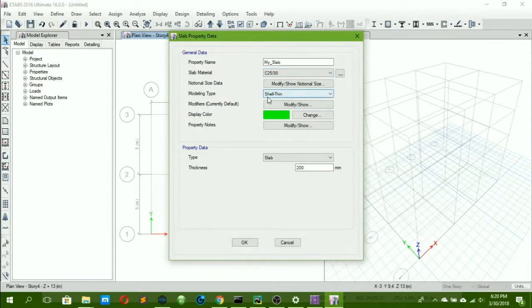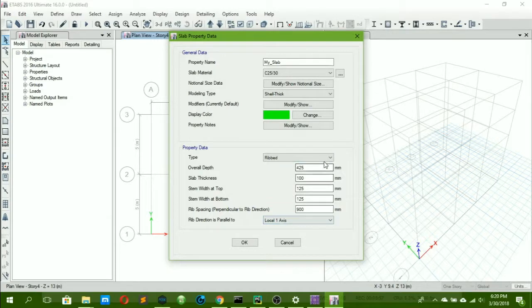Assign it there. And our shell is actually thick, it's not thin. And it's of properties, just slab. Slab means a plain slab. If it's a drop, we could say it is a drop. If it is ribbed, we could say it is ribbed. And if we change here, you see there are more parameters added.